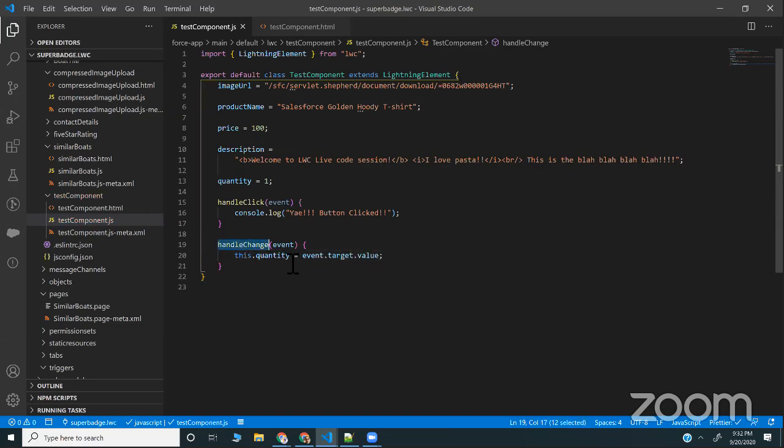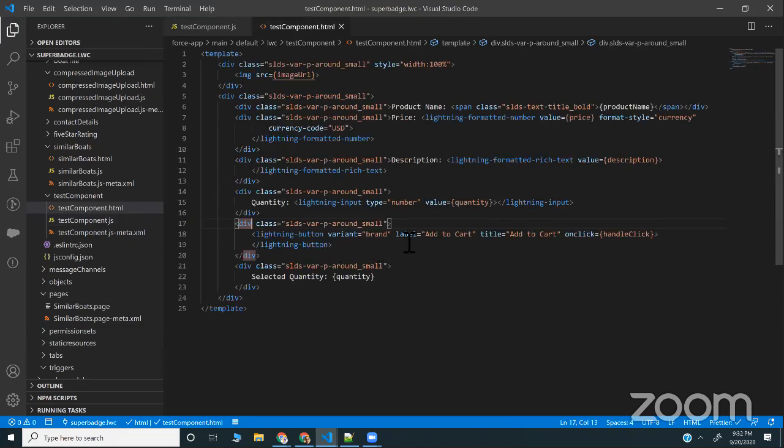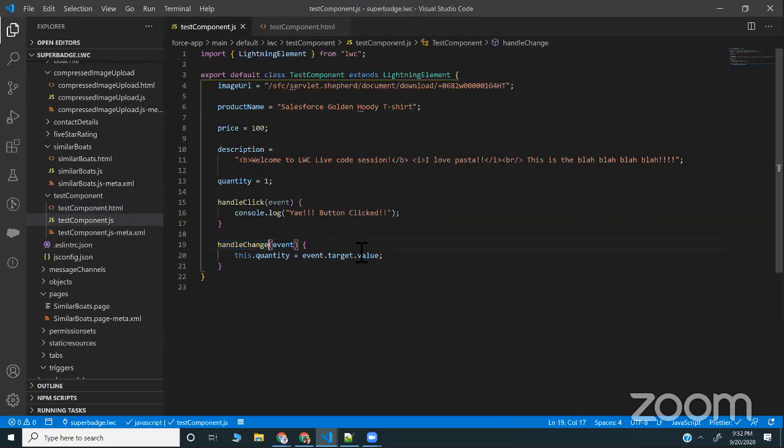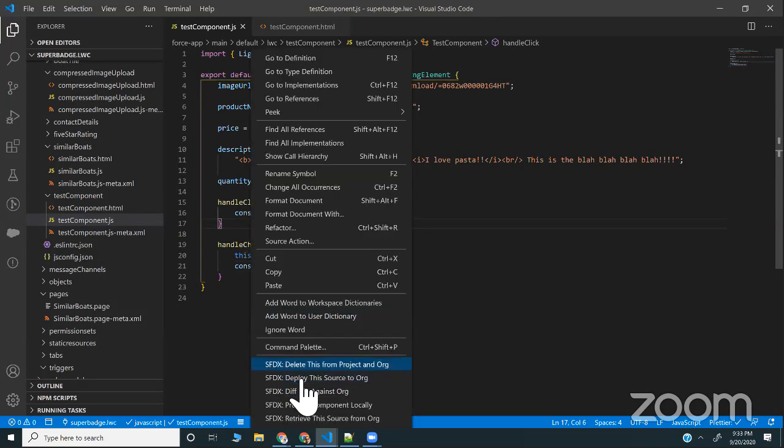Now whenever I change the quantity, this handler is going to send that data here. onchange equals, and in a similar way as we refer to the properties, we refer to the functions. Like handleChange is our function, and let's do one console log here. Yeah, I think that is enough.